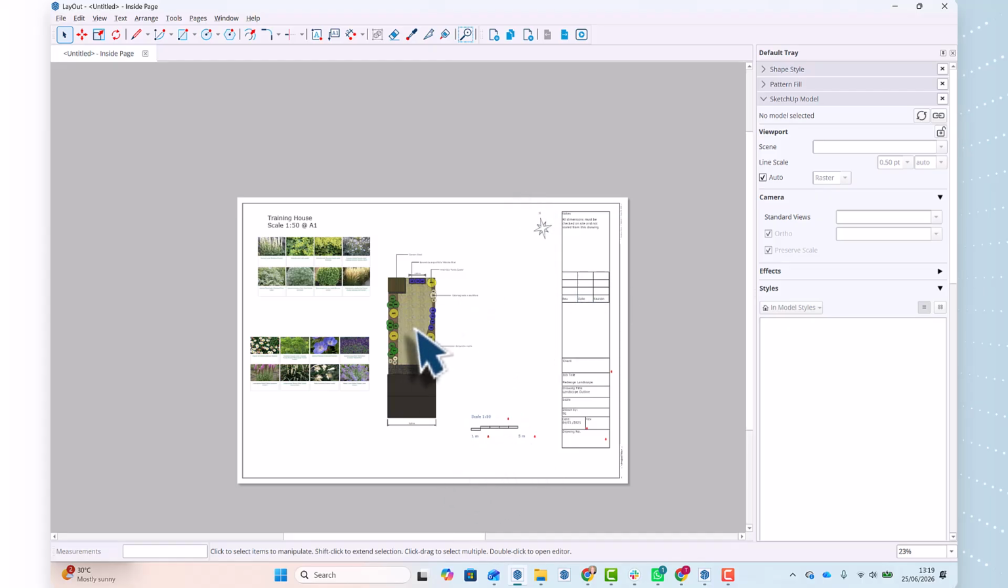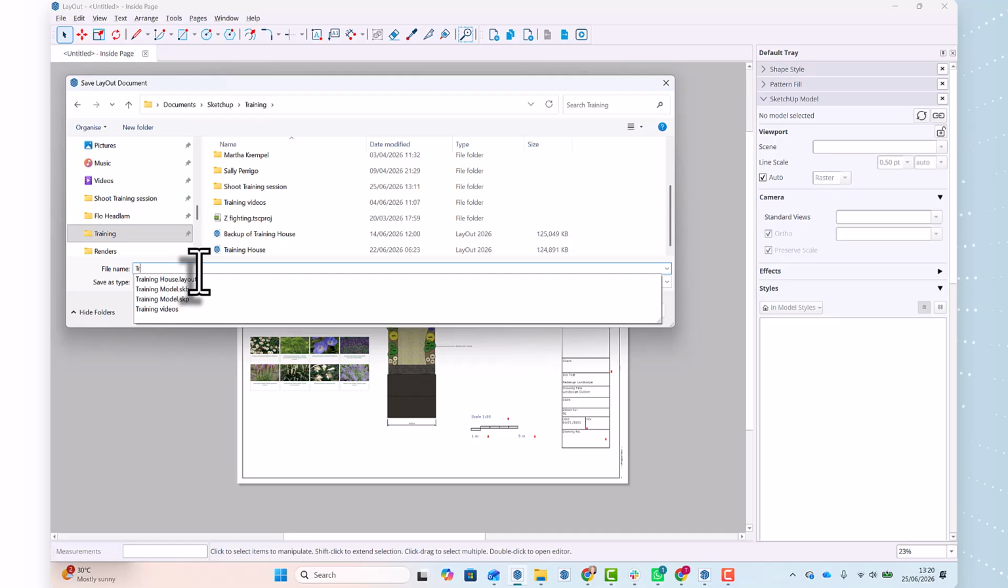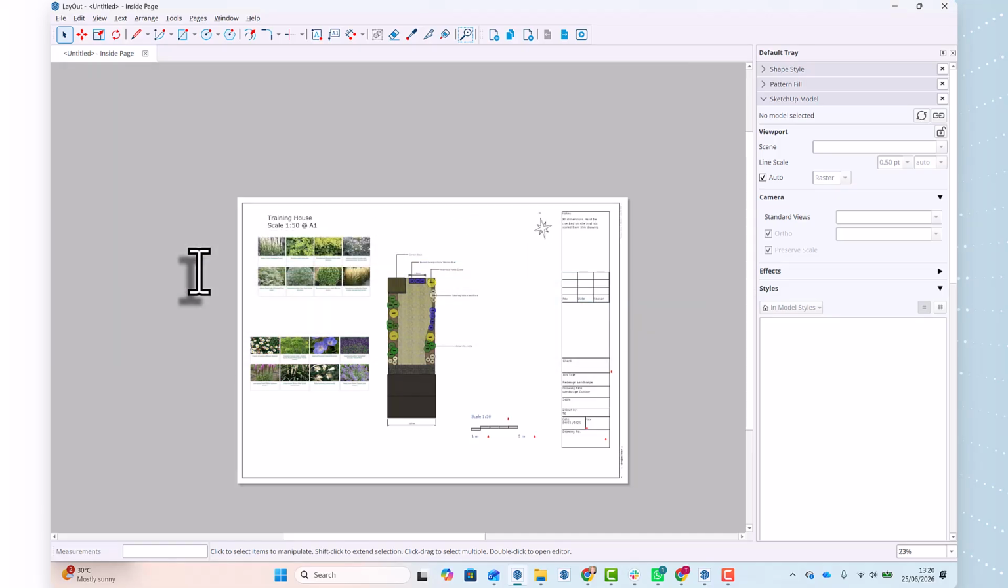Okay, so that's kind of what we would do, and now we can save our Layout file, and we're going to call this Training House, and that is our Layout file. So whenever you want to make any changes to it, you open the Layout file, but when this is all done, you will want to print it or create a PDF from it. There's no scaling to be done because SketchUp has done all the scaling for you. It's at 1:50 on A1.